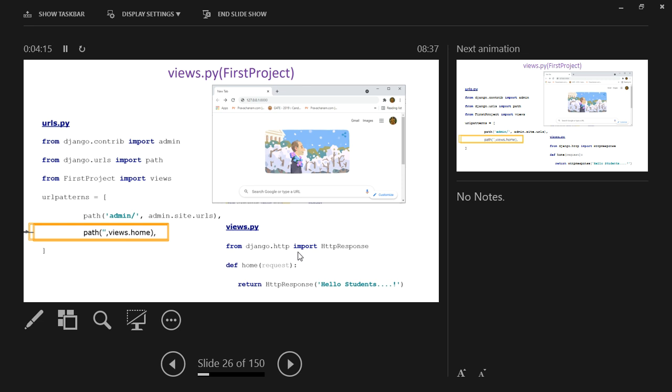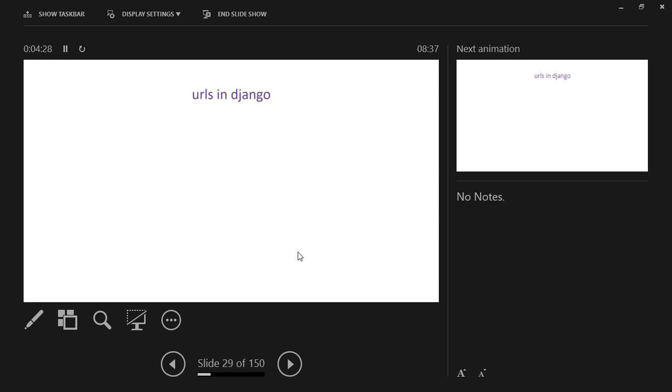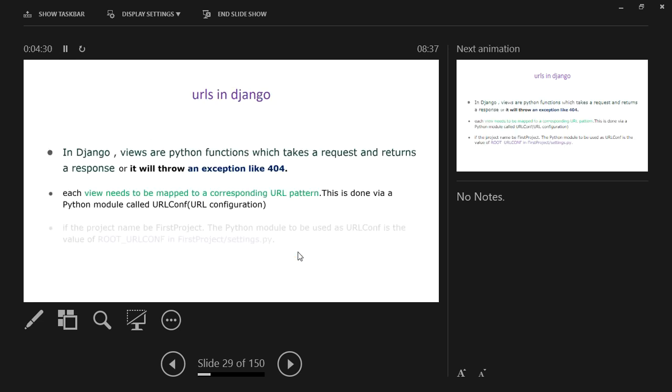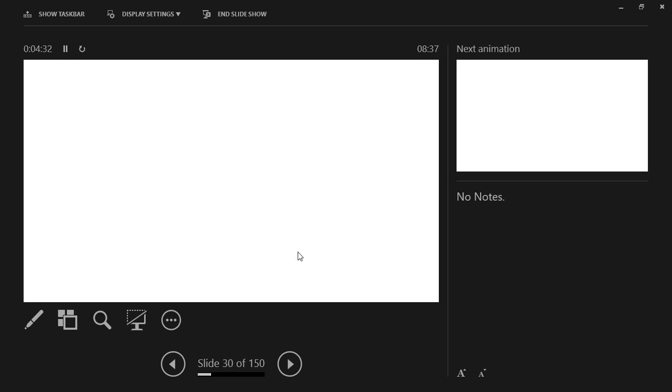Now we'll talk about how to create that app and how to link that app to the main project. Make sense? Clear? So let's do that today. These things we understood, right? We'll jump to this now.